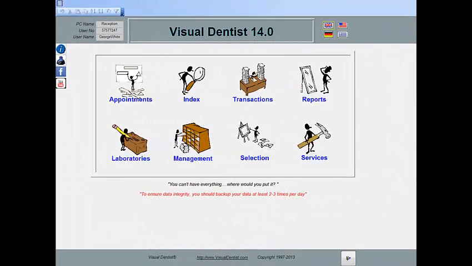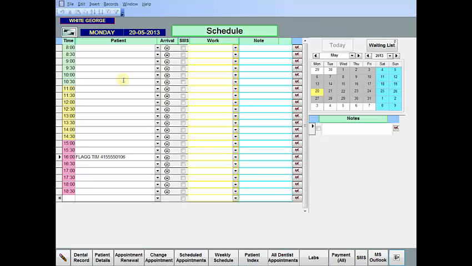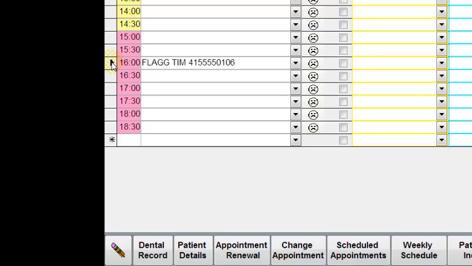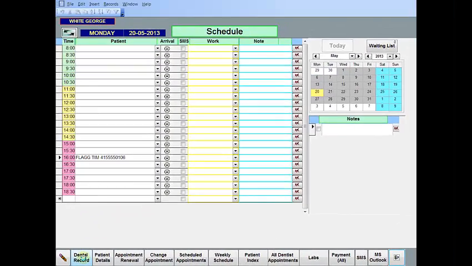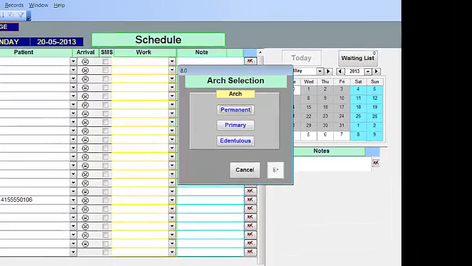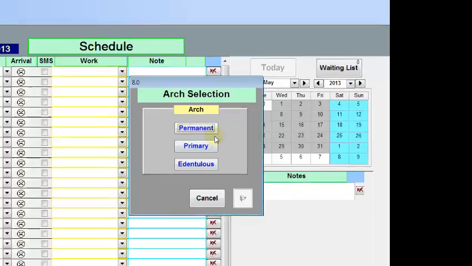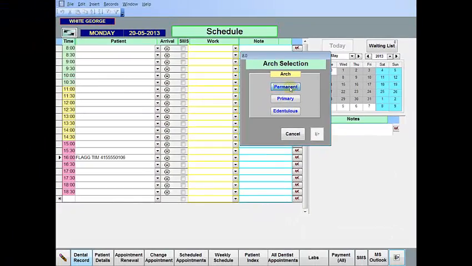We will now have a quick look at the dental record screen. Click on Appointments. Click to the left of the patient appointment. Click on Dental Record. The first time we open the dental record for a patient, the user is asked to enter the patient's arch. We'll choose Permanent.